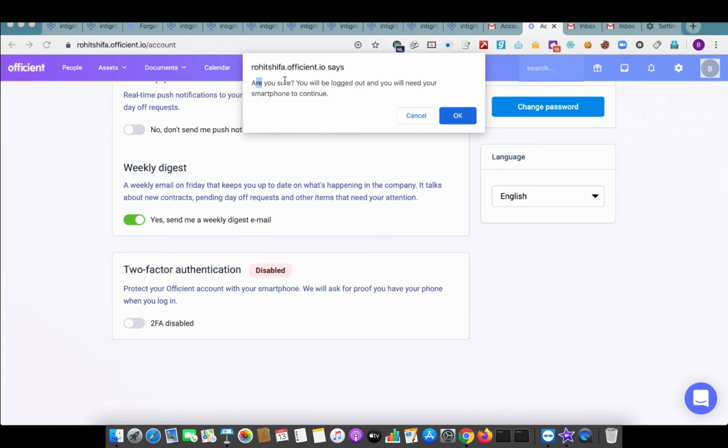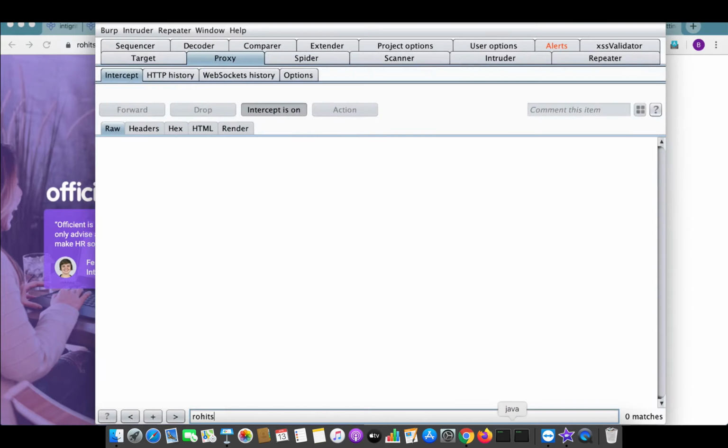So when I try to enable it, you can see the application is saying, are you sure, you will be logged out and you will need your smartphone to continue? So basically, when I enable the two-factor authentication, the application will log me out. So I will just hit OK. And you can see I am thrown out of the application.